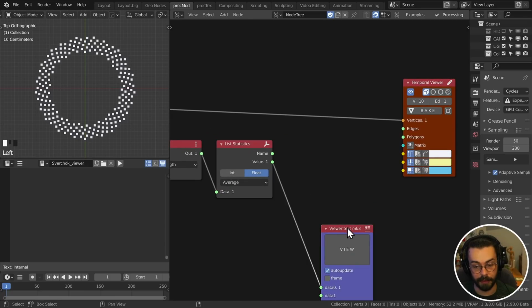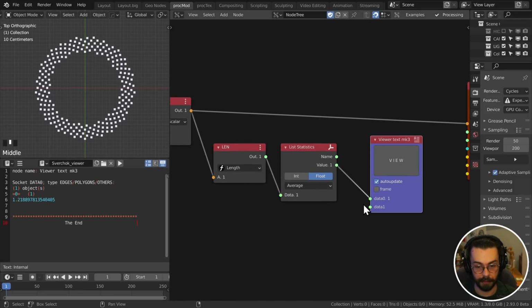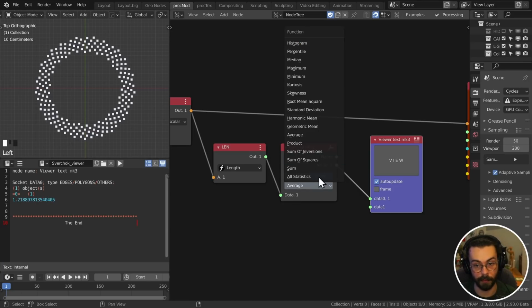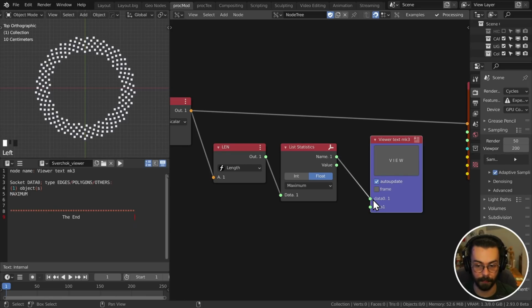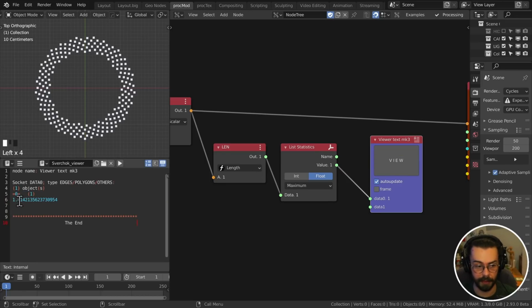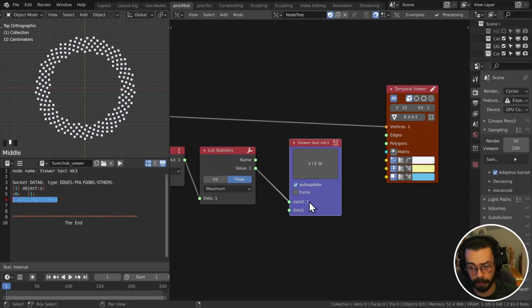So I've just added the list statistics node here. And what this does is it basically takes all of the values within your list and does some form of calculation. There are a lot of very useful things in here. And the one that we are interested in right now is maximum. We want to find what the maximum value is. And make sure, by the way, if you're looking at the name here and it just says maximum, you want to switch it over to value. So we can find out that our maximum value here is 1.4142.